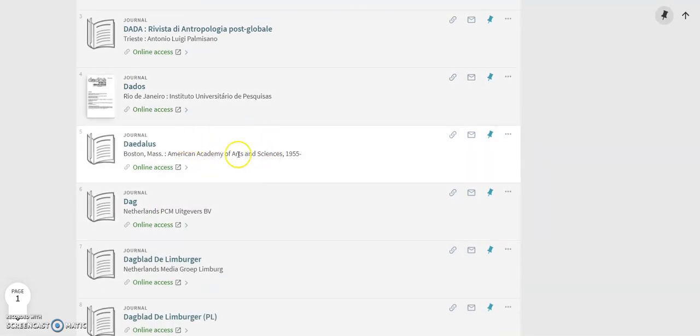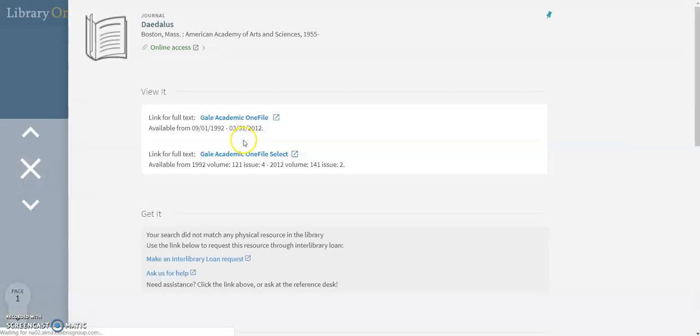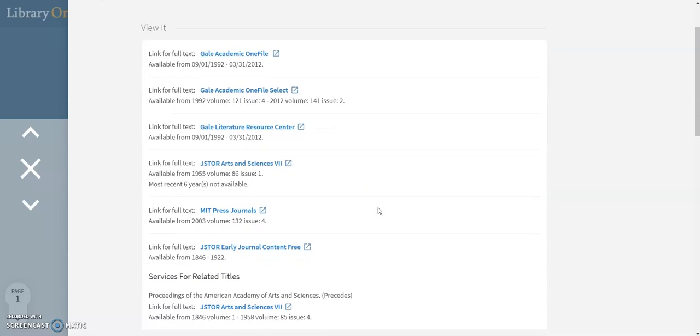If you find a journal that you want to search within, you can simply click on that record. It will bring you into another page that will have links under this View It tab. And this will contain multiple databases or multiple instances of our holdings depending on where they are.